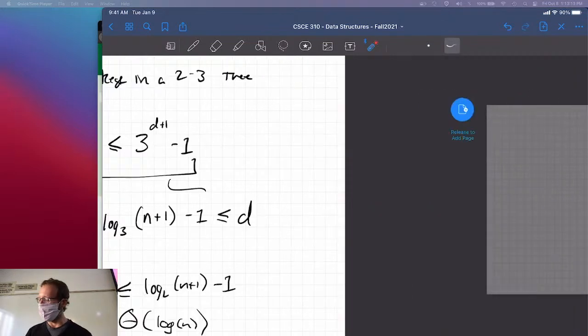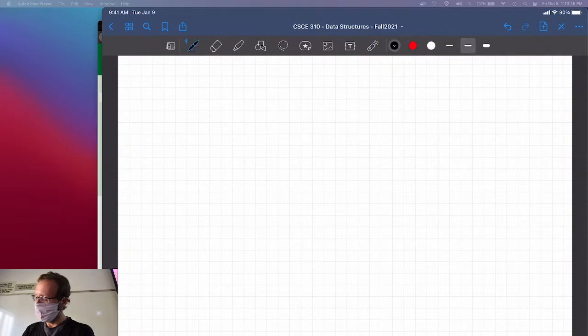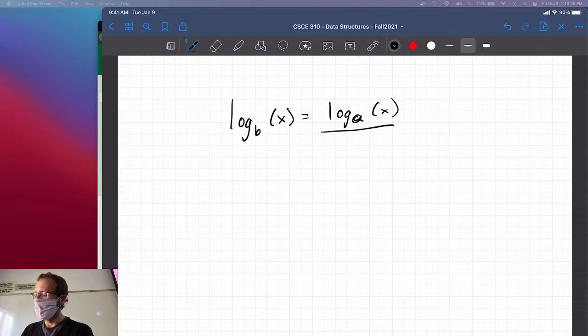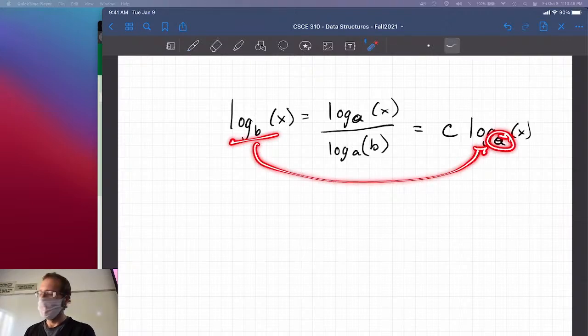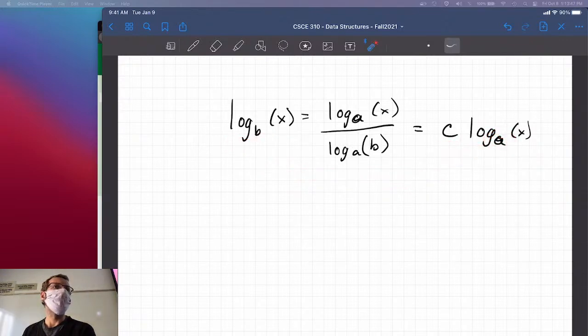We all remember the change of base formula, right? Log base b of x is equal to, if I wanted to change that into log base a of x, what do I need to do? A of b, right? Which is equal to some constant times log base a of x. In other words, all logs base b are the same thing as log base a with some stupid constant sitting out in front. This is the change of base formula.